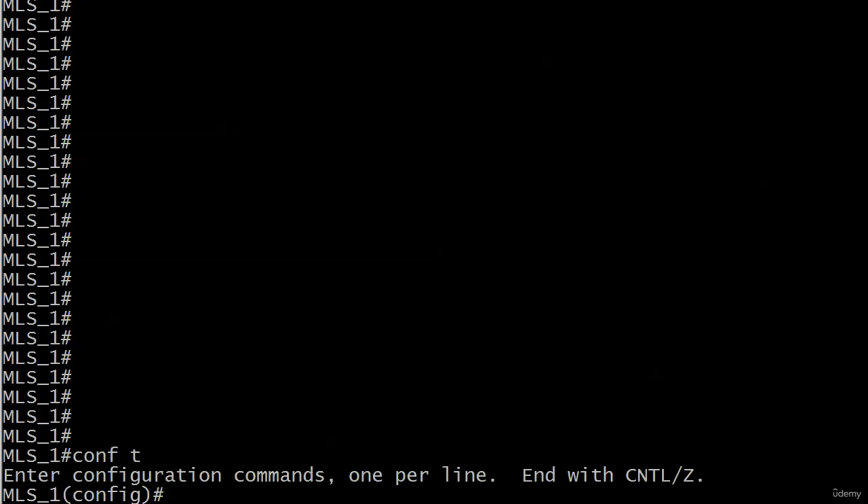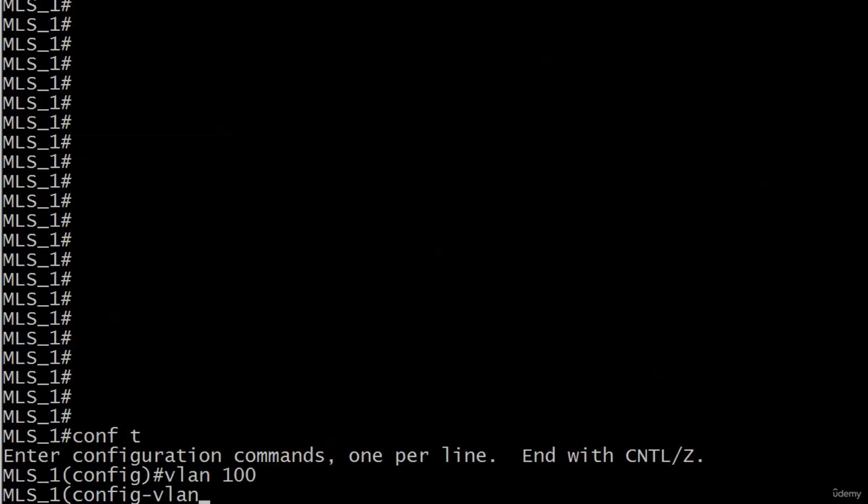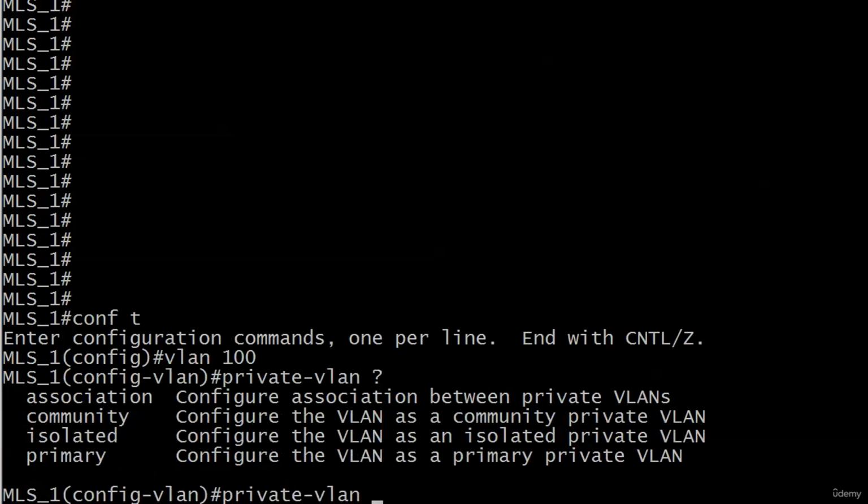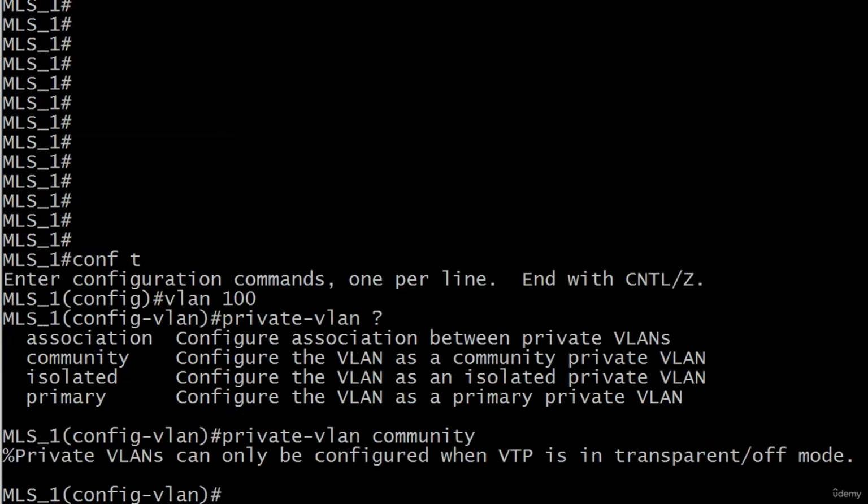First off, we need our VLANs, 100, 200, and 300, and then we'll define what kind of private VLAN they're going to be along the way. And here are the options for that. Association, we're going to use that in a few minutes, but community, isolated, primary are the ones we're looking at right now. This one, 100, was going to be a community one. And we have our first hiccup.